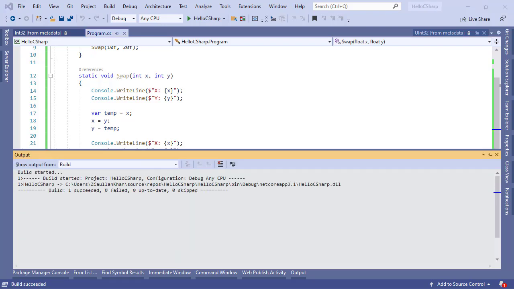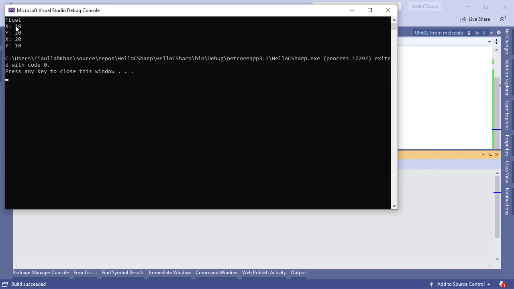Now if I run this, we are executing the float variant of the swap function. It took 2, 10, and 20, and then it swapped the variables x and y.